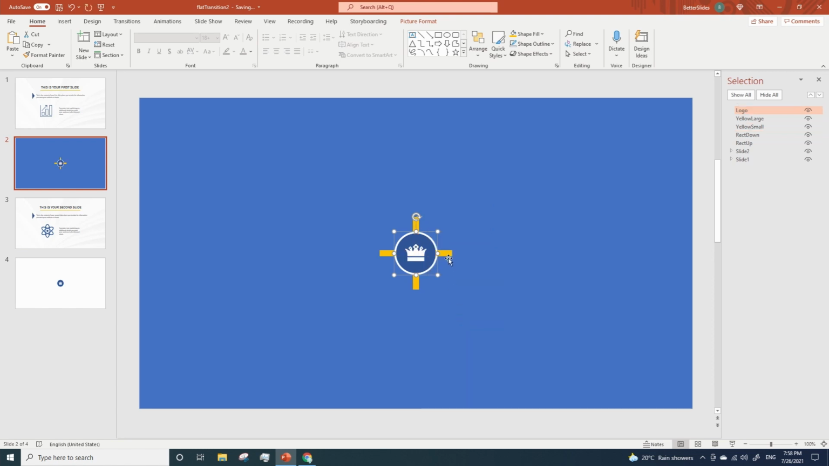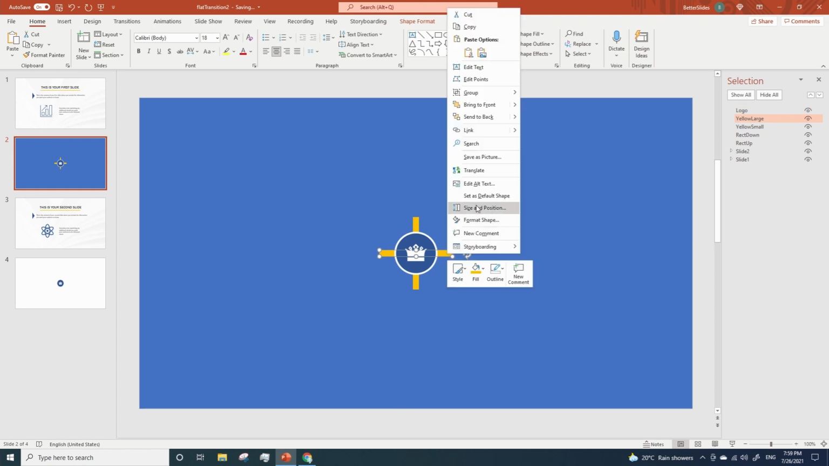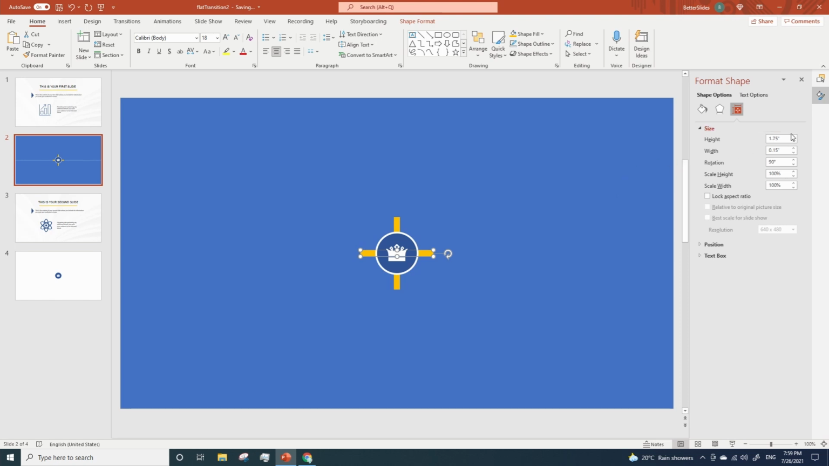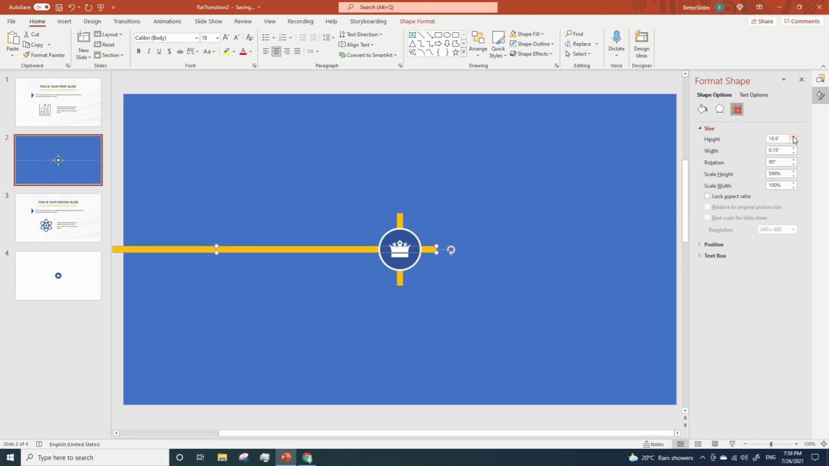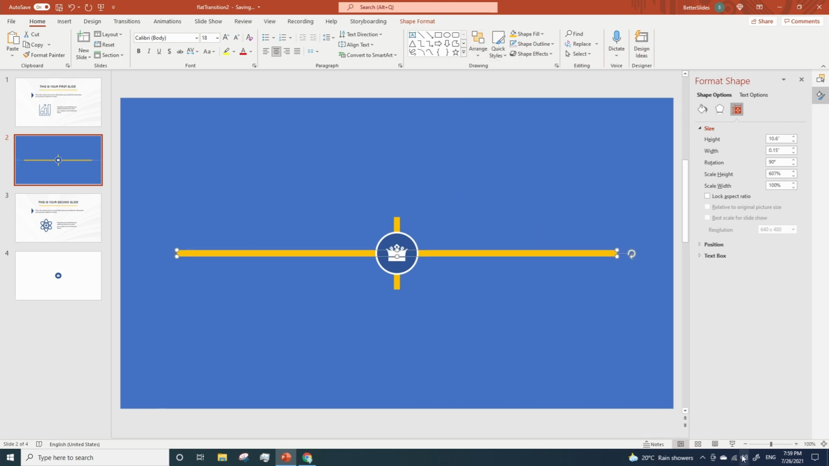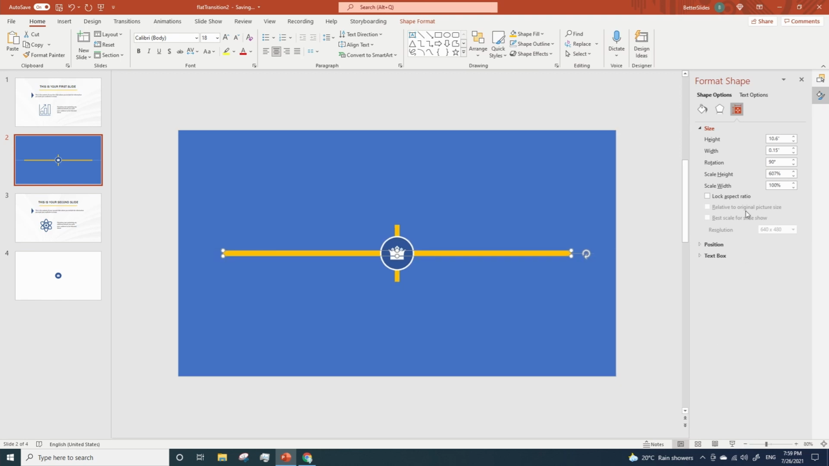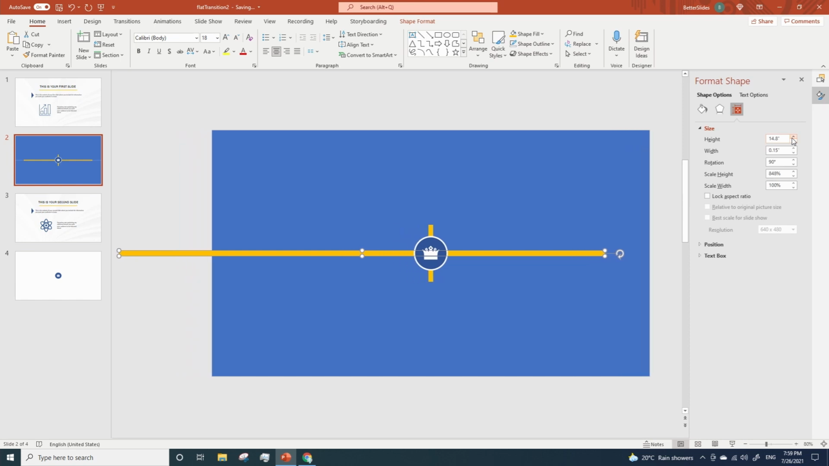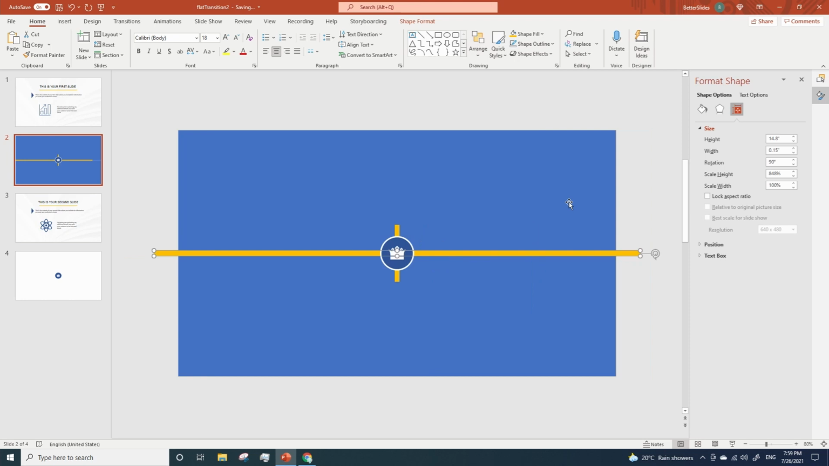Next, let's click on this rectangle and we're gonna make it bigger. So right-click, size and position. Let's modify the height. We want it to go outside the slide. Go to Arrange, Align, Align Center. We need it larger. Let me zoom out and try again. Okay. Align Center. Yes, perfect.